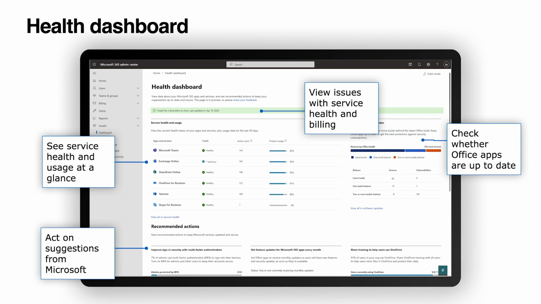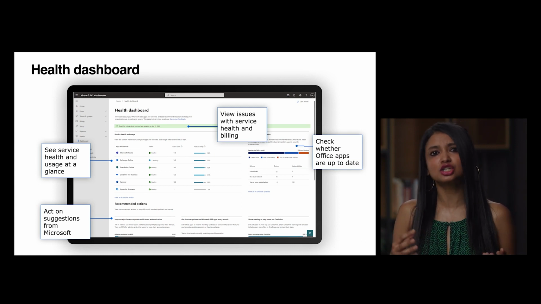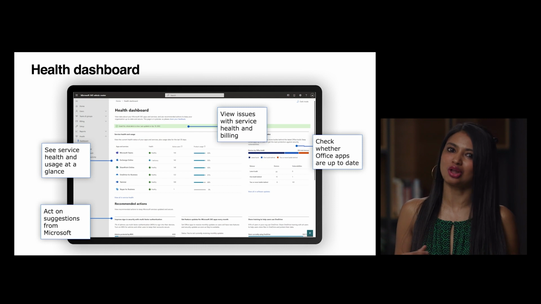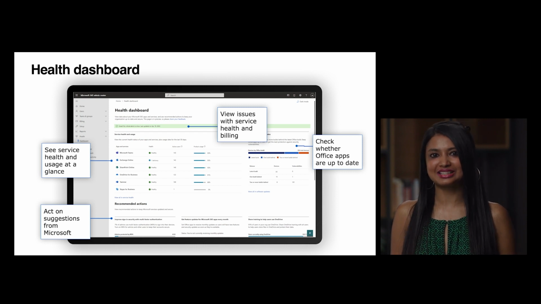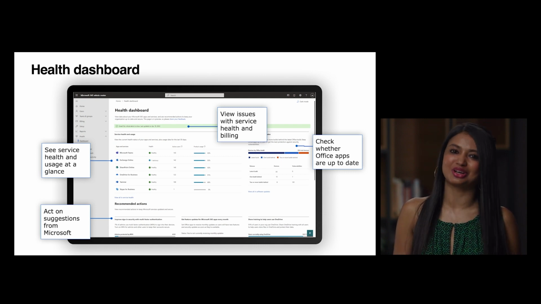This dashboard is optimized for smaller organizations where one person or a small team looks after all the aspects of Microsoft 365. But it has also proven useful to those people in larger organizations who have end-to-end Microsoft 365 responsibilities. This dashboard is available now in public preview to all customers. You can access it in the Health section of Admin Center, and soon you'll have the option to make it your default landing page when you log in.